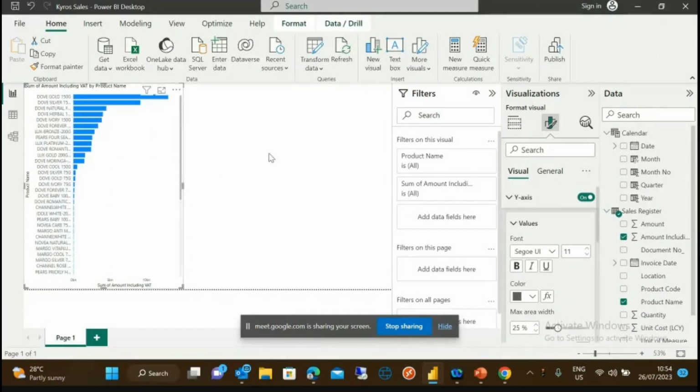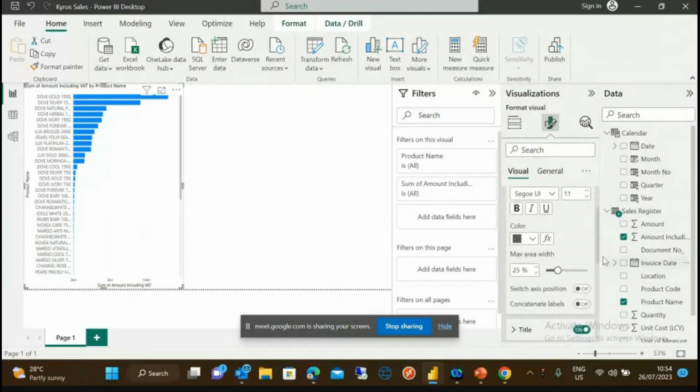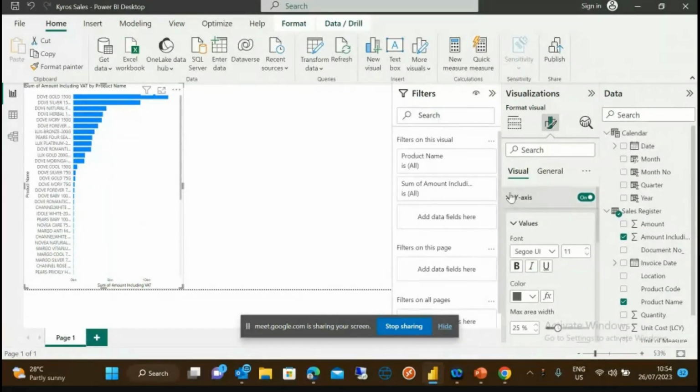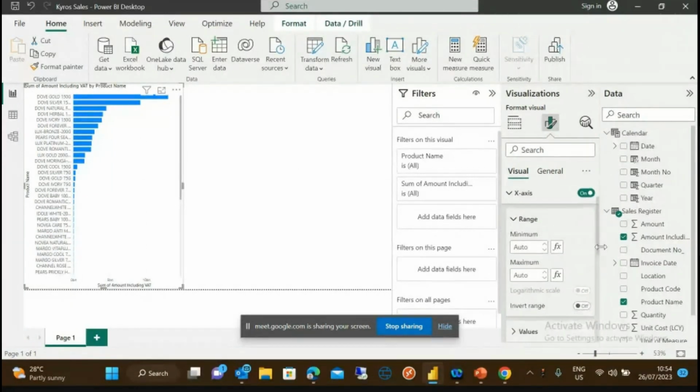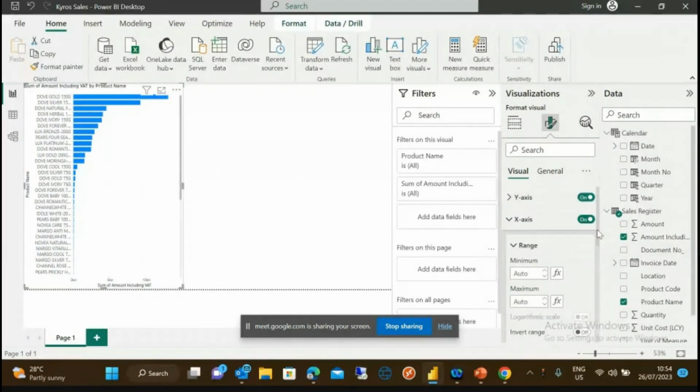Okay, now we can do a lot of formatting with this. All right, so I'm done with my y-axis, my x-axis as well. I can do some other formatting as well. I don't want to do anything here, so I'm just going to close it.